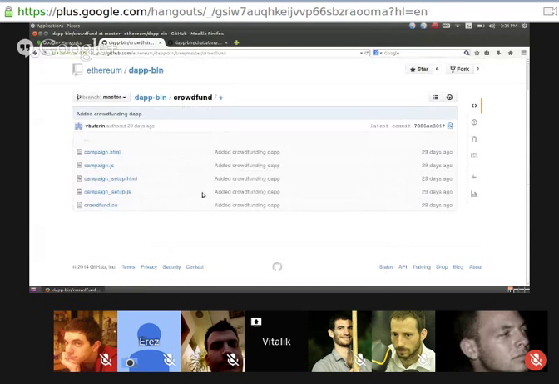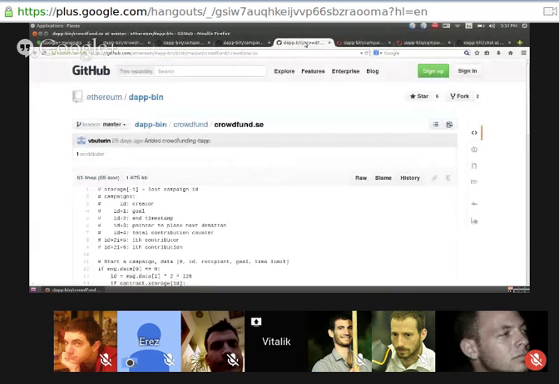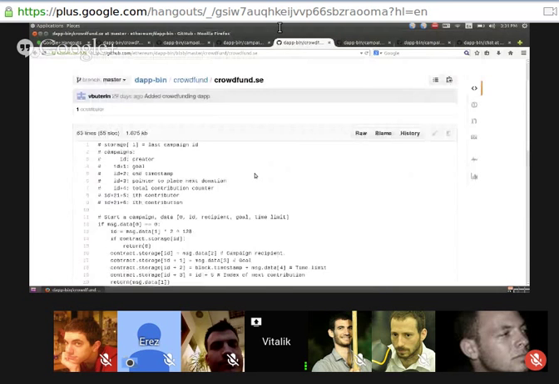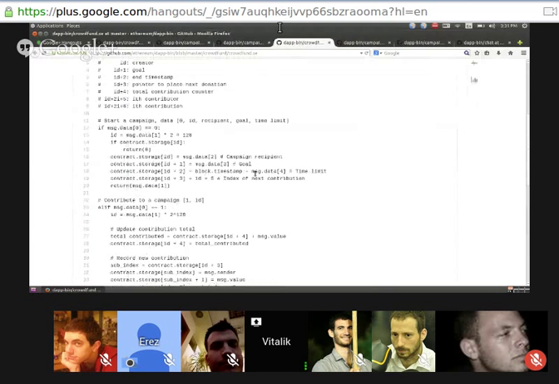Yeah. So what a Dapp is several things. First of all, it's web pages and also a contract. So there's a bunch of languages for writing contracts. Ethereum contracts are the code that actually goes on the blockchain. So this one is a language called Serpent. It's intended to be similar to Python.